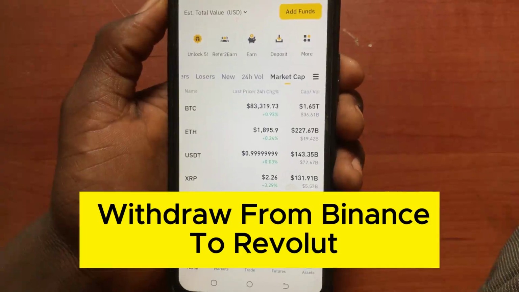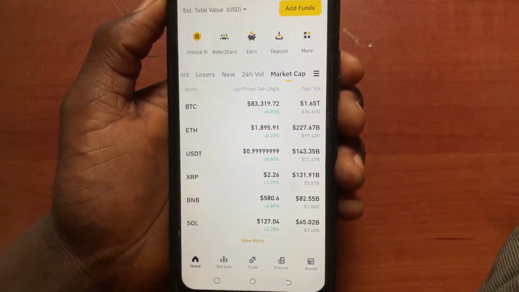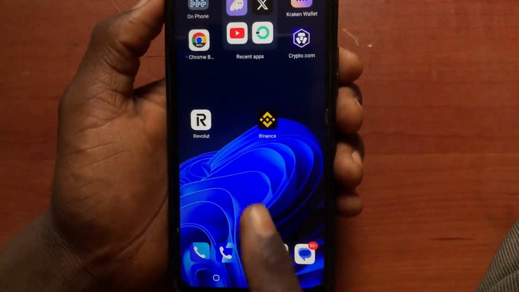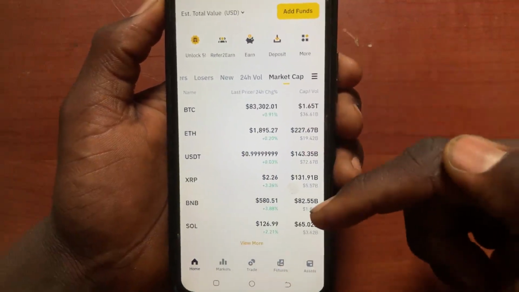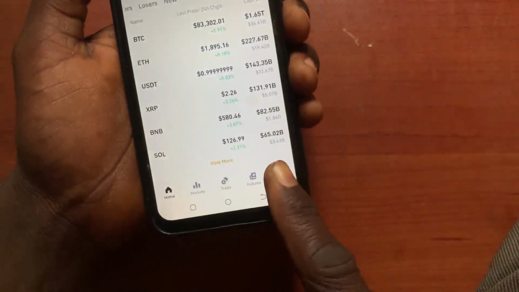How to withdraw money from Binance to Revolut. So the steps are so simple to follow. After you open up your phone, go and open up your Binance app. After you open up your Binance app like this, go to the asset section.